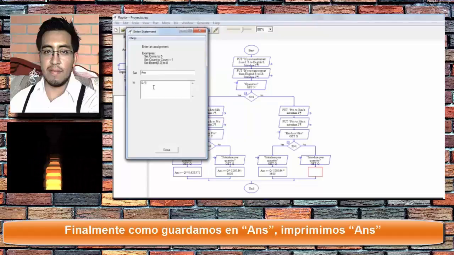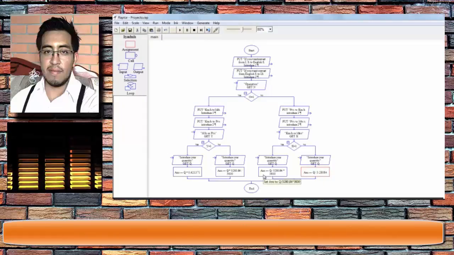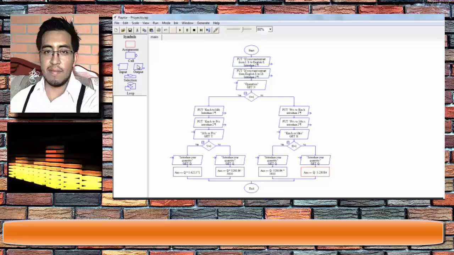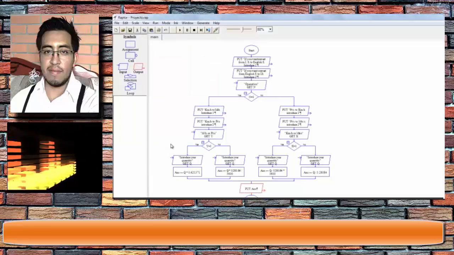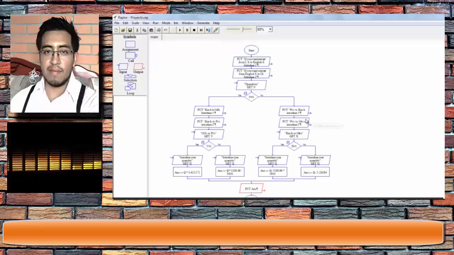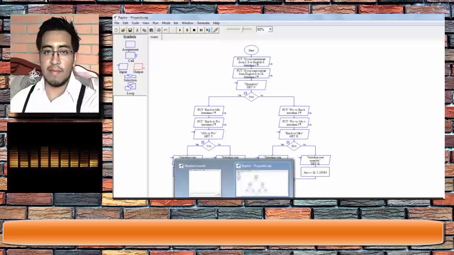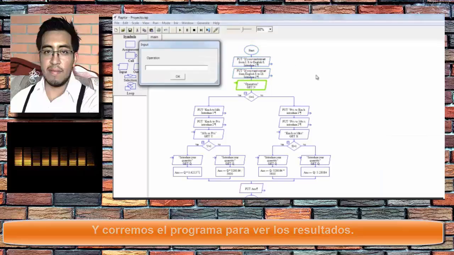Finally, as we saved it in ANS, we print ANS, and run the program to see the results.